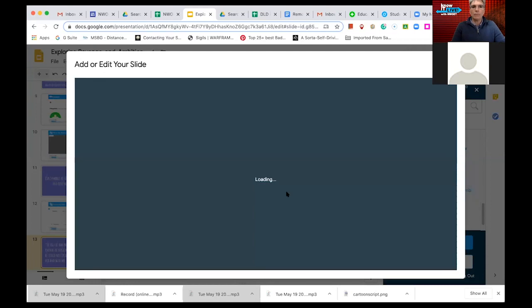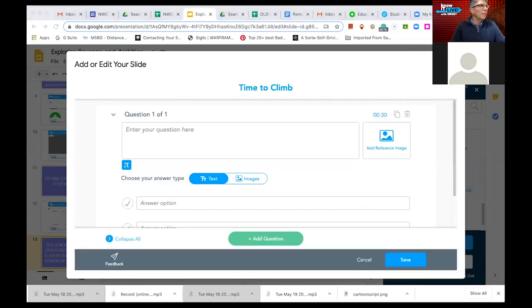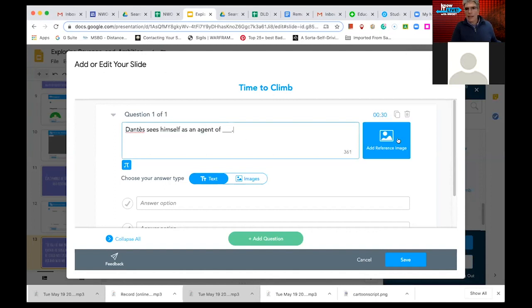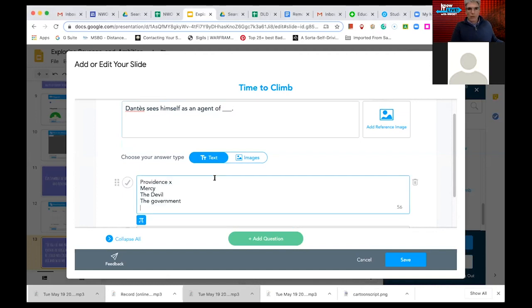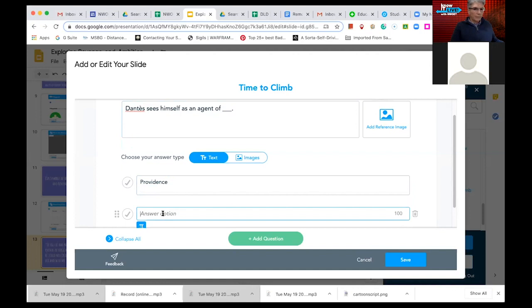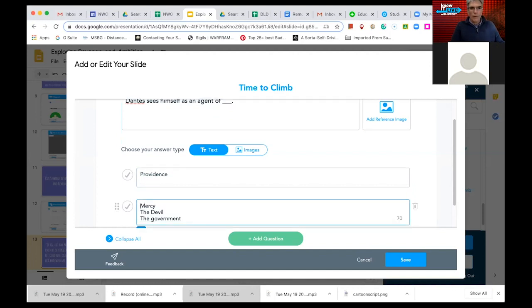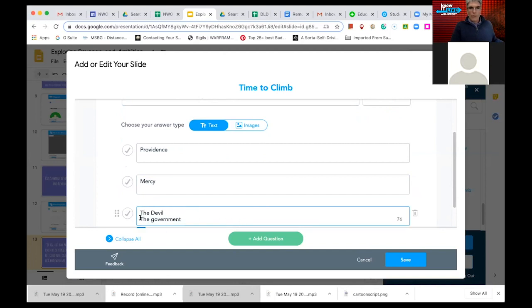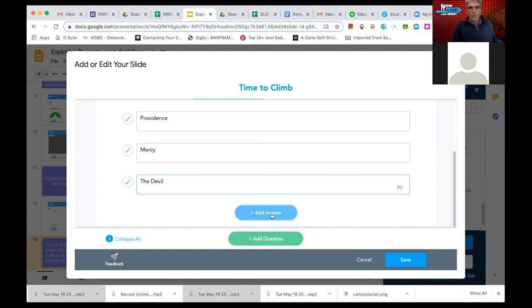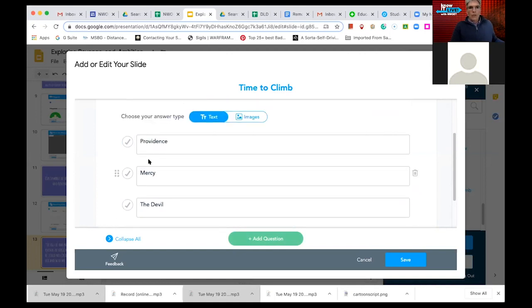So if I add time to climb, it'll give me my question, and I can put that in there. And just like Google Forms, you can add an image as reference with the question, and then choose your answer type. It could be image or text, but I'm going to do text. And I'm just gonna, in the climb one, it makes more sense to have more in it, obviously, more than one question. And so I would just add those in as there we go. And then I have to tell it which one is correct.